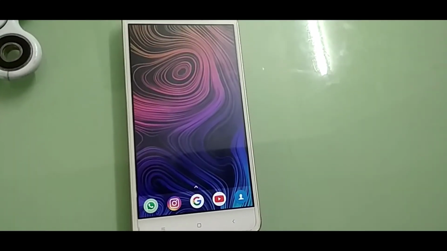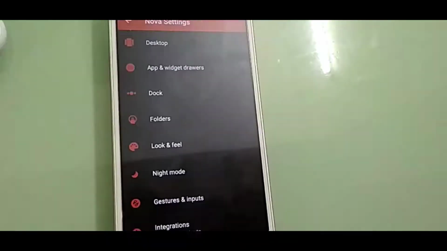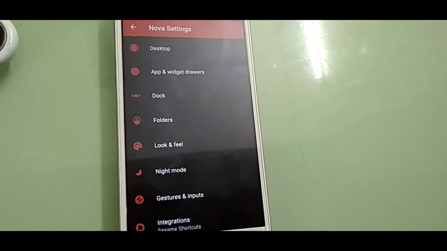Well, Noah Launcher is one of the best launchers in the Play Store. And today in this video, let's see some of the best tips and tricks for Noah Launcher.